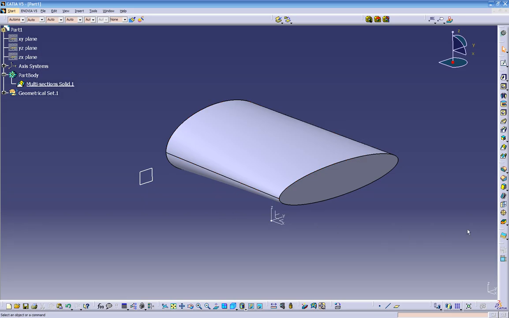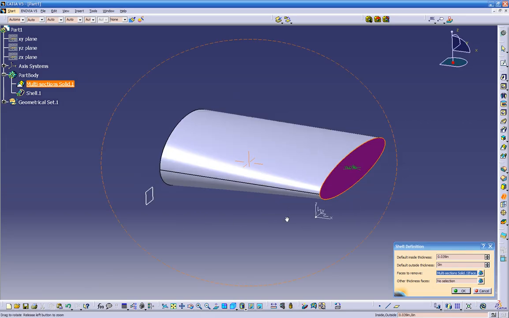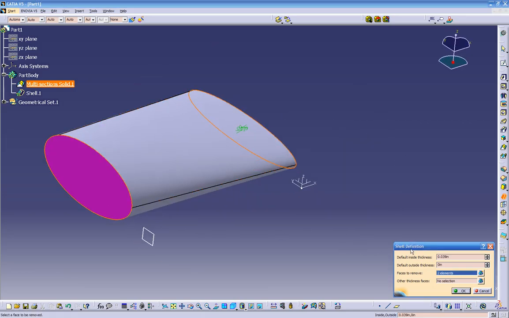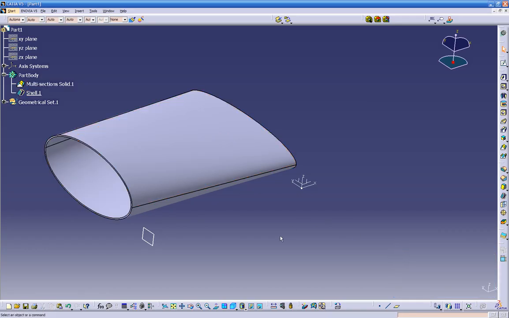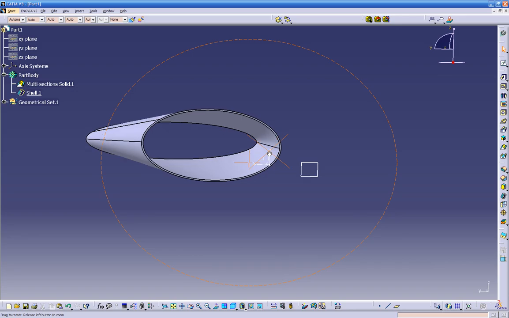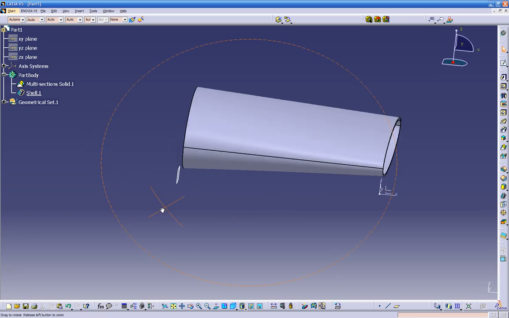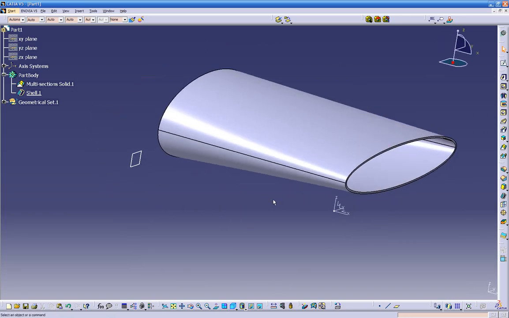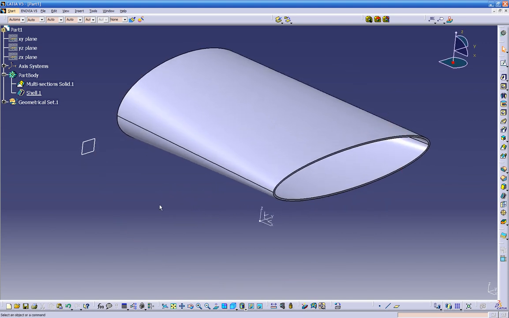So let's try the shell option. Let's click on this surface with this surface. Let's make it 50,000. Click OK. And there is our part, multi-section with a shell. Okay, what do we want to do now? We want to take it to the next level, a little bit more advanced. We want to make some ribs across this part.